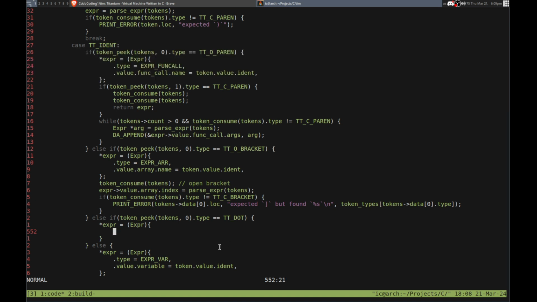Let's see. So dot type is what I want to do here, equals expert. No, that's not right. Type equals what is the expert? So expert var. This case is expert field, right? So I think we call it field. And that shouldn't be used, like there's not really a field in any other case, so I think that'll be fine. And then dot value dot field equals, so we need the struct name and then the arg of the struct, right? Or the name of the argument.